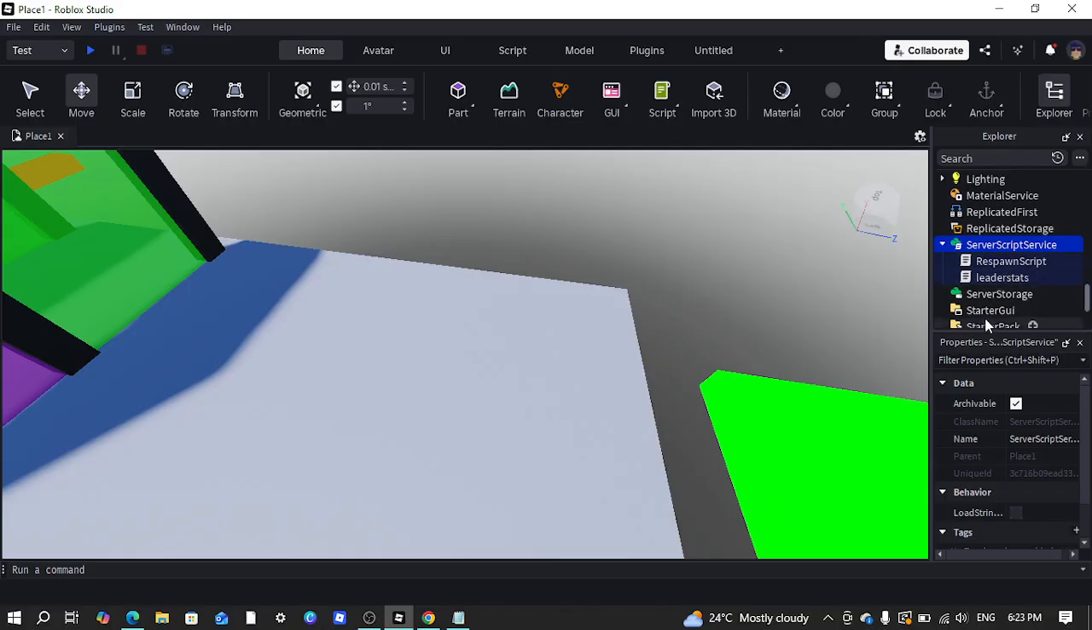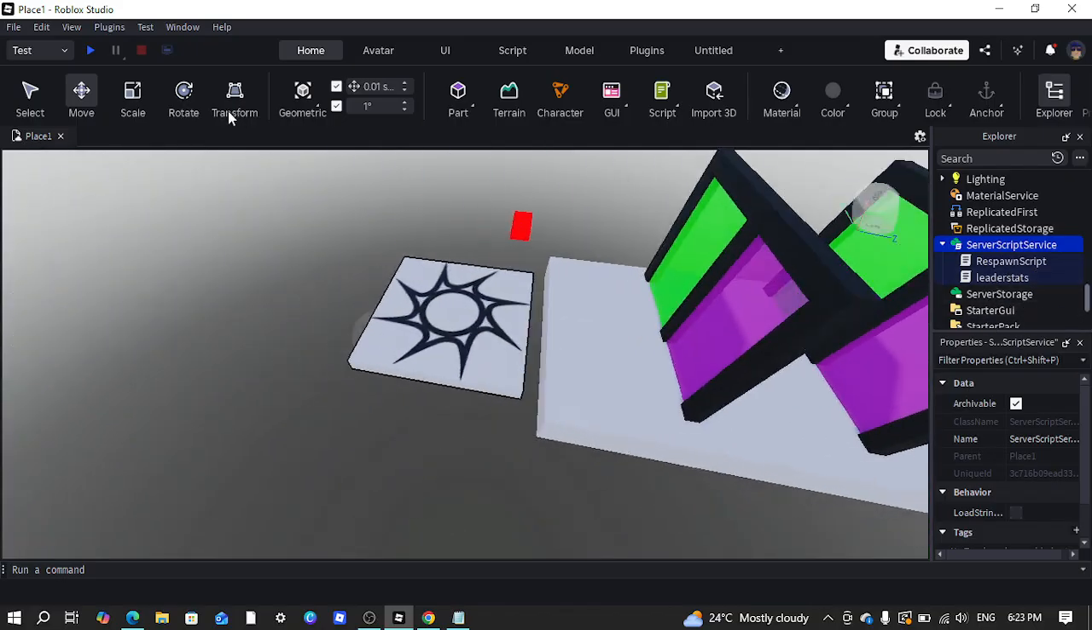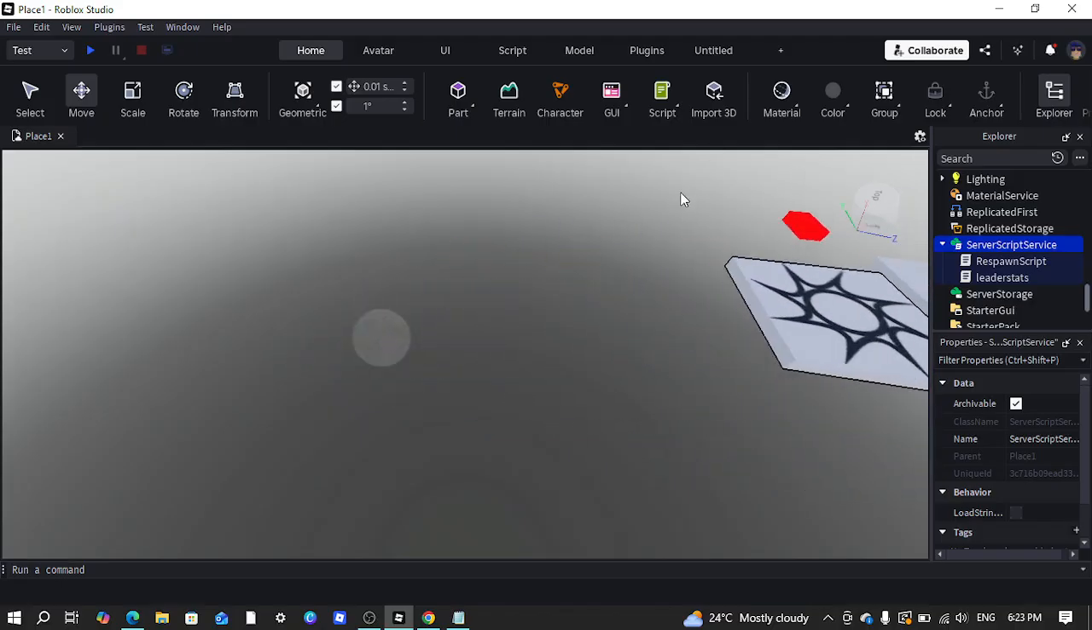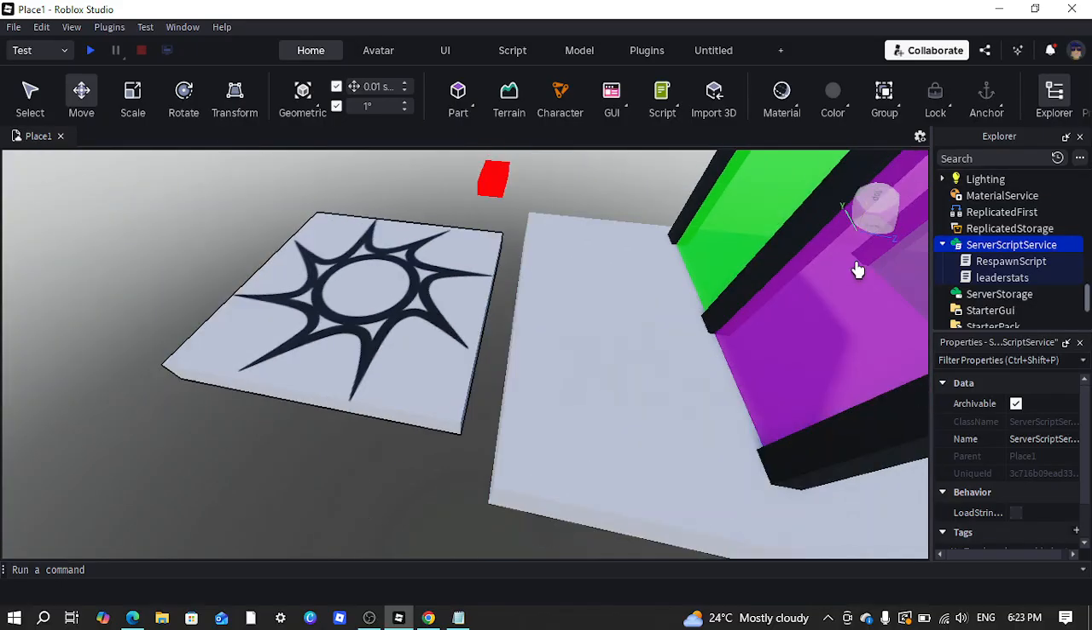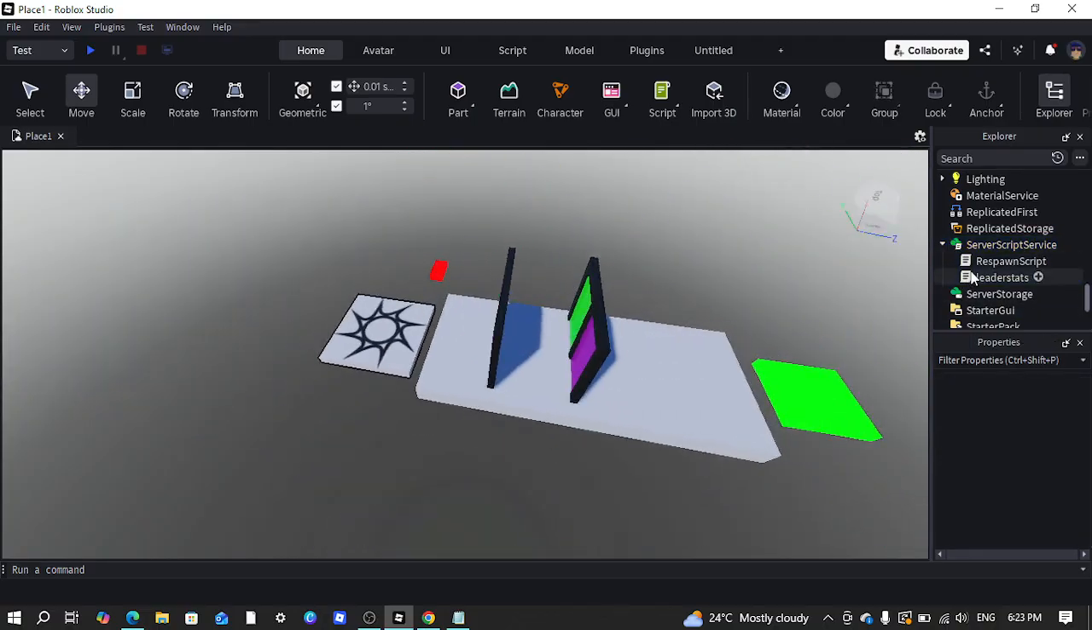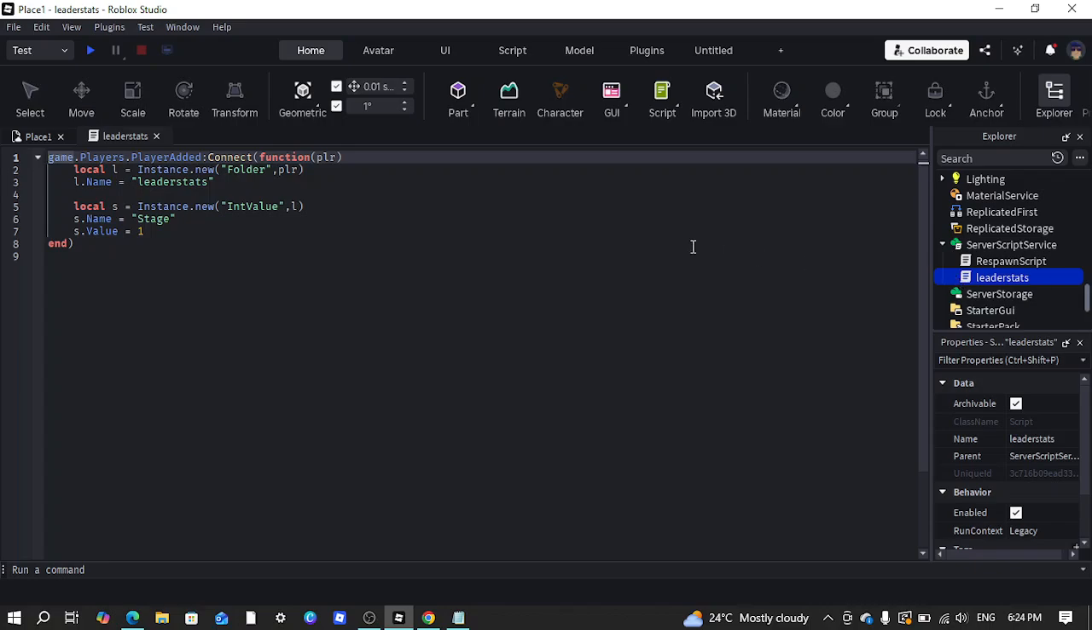First we'll look into Leaderstats. Leaderstats means the leaderboard you'll get in the top right corner, it will show the leaderboard, and for that you have to code it. So you rename it as leaderstats, all lowercase, and then you double click it to enter, and then you search for the Leaderstats script in the description and copy and paste this script.